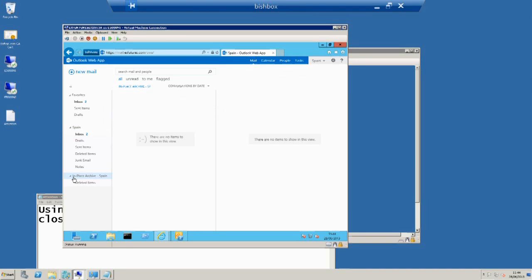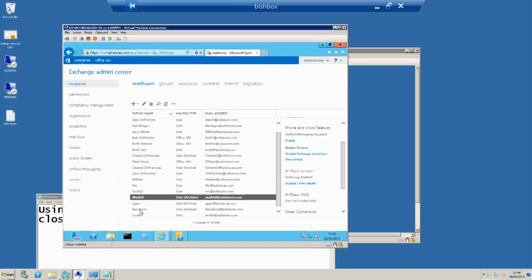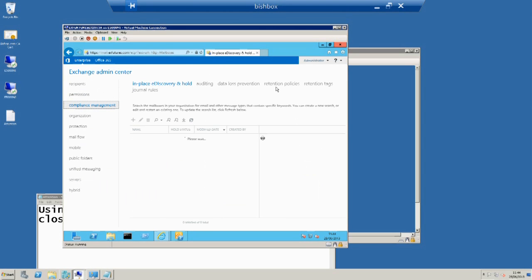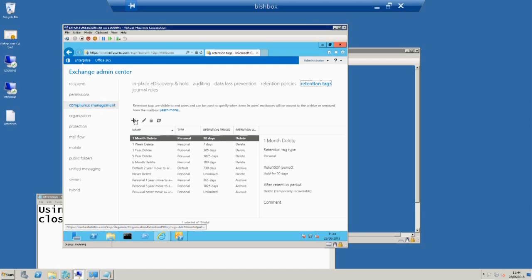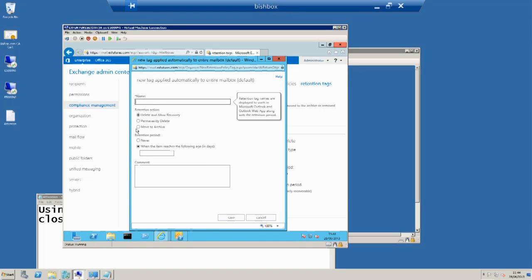Now, how do you move items to the in-place archive? To manage that, what you usually do is manage your retention policies. For the people who attended my earlier session, what you need to do is go into compliance management, go into retention tags, and then create what is called a simple move to archive tag. The way you do that is go here and say apply to the entire mailbox, and give it a name, TechEd move to archive.